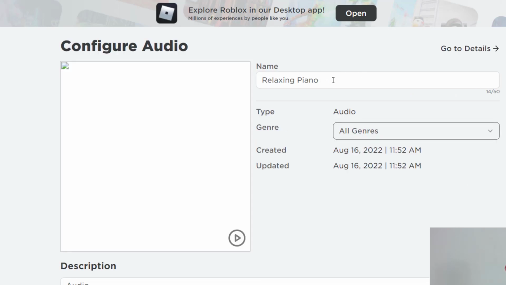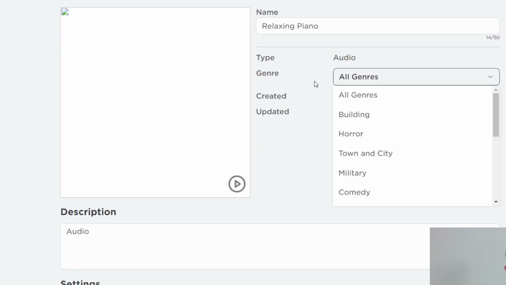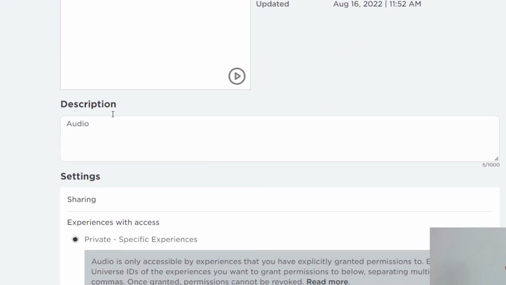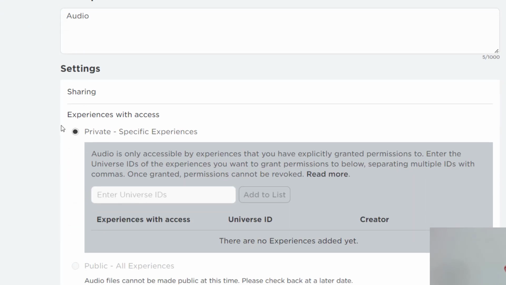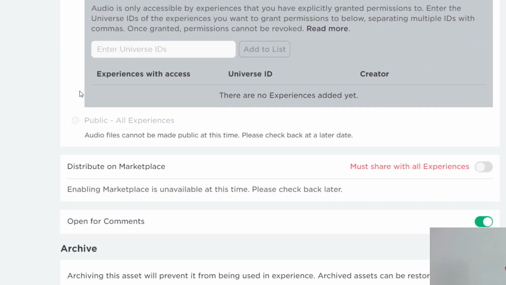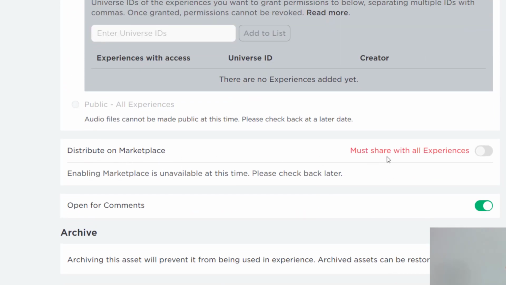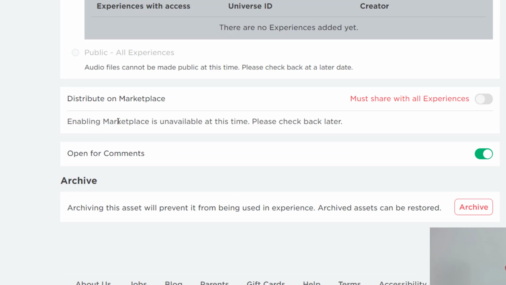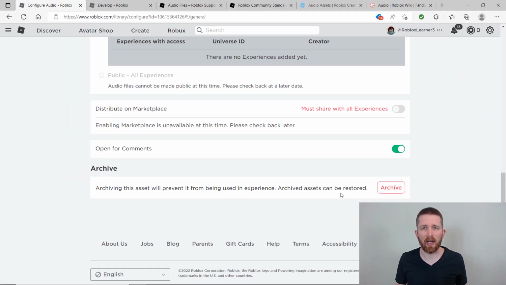So you can go ahead and rename it. Anytime you need to rename your sound, you can do that here. You can also click the genre of the sound, and you can select that as well. You can add a description to the sound, and then you can choose the settings that you would like for the sound, if you'd like to make it private, or if you'd like to distribute it on the marketplace. But you'll notice here it says enabling marketplace is unavailable at this time. And once you're happy with what you've set, you can click on save, and then you have your sound the way you would like it.